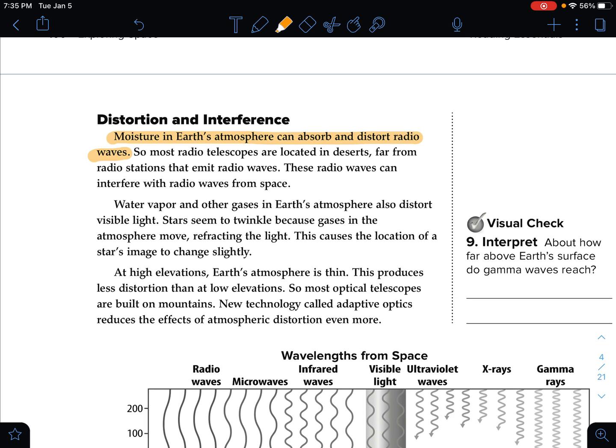Okay, so we're going to locate them in deserts. And so most radio telescopes are located in deserts far from radio stations that emit radio waves. These radio waves can interfere with radio waves from space.